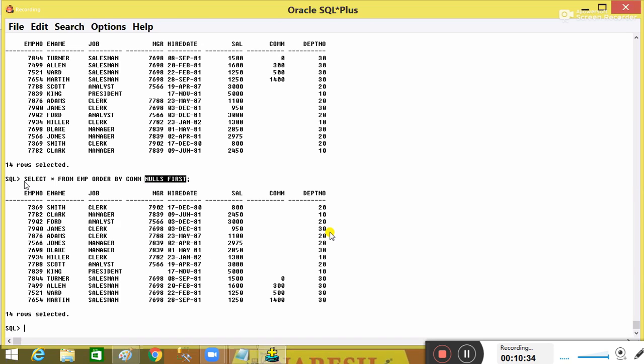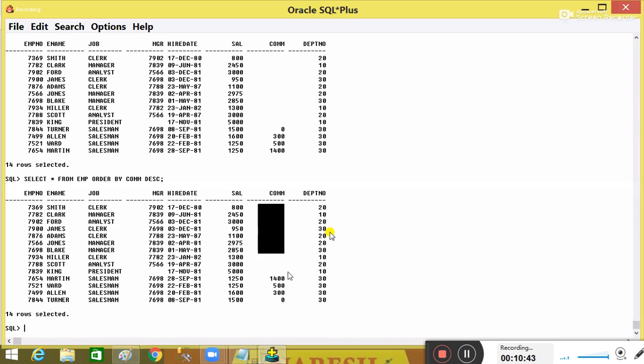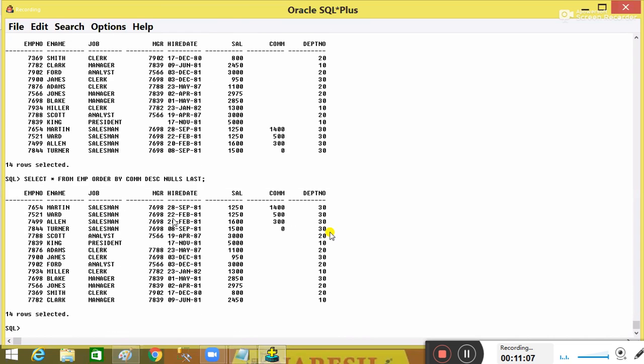In the same way, if I give descending order, first the nulls are displayed, and later the values are arranged in descending order. When I use DESC on the commission column, first the nulls and later the values are displayed. Suppose I want to change this order and display the nulls last; then if I give NULLS LAST, it is quite the opposite. First the values in descending order, 1400, 500, 300, 0, and after that the nulls are displayed.